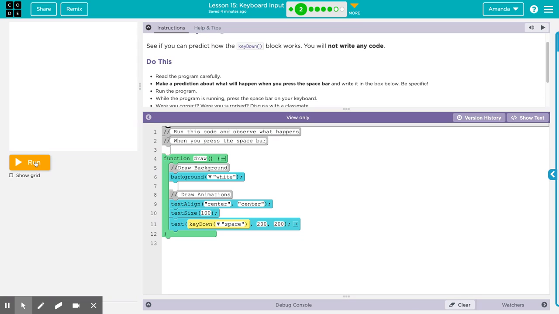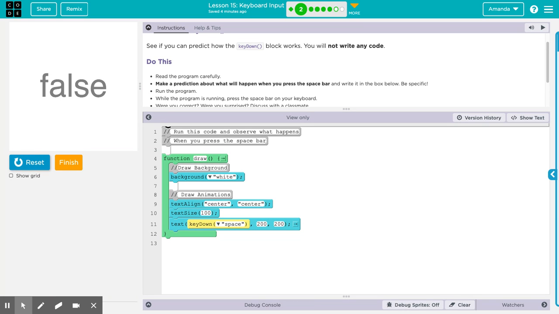So let's hit run. It says false. Okay, that sounds very Boolean logic-y. Let me hit the space bar. All right, so when I'm holding the space bar, I get a true. When I let go, I get a false. True, false, true, false. Okay, let's move on.